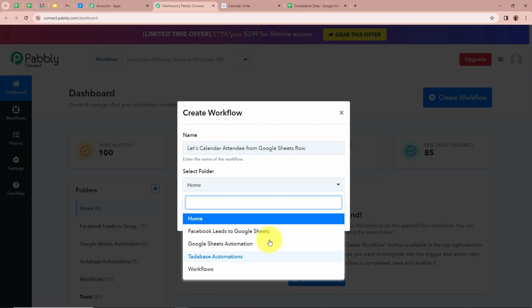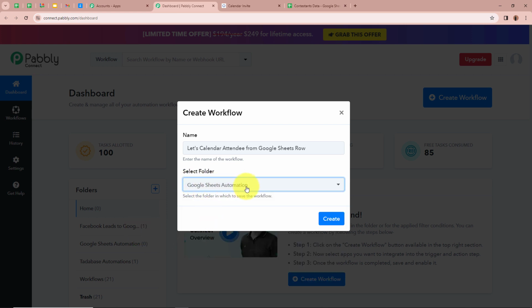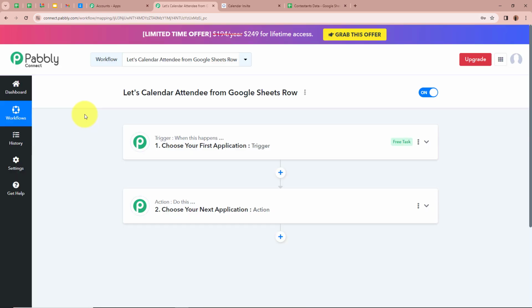As you can see, these are all the folders that I've created in my Pabbly Connect account, from which I'm going to select Google Sheets automation to save this workflow in this folder. After selecting this folder and giving a name to our workflow, we are going to click on Create in order to create a workflow. A workflow is created in the name of Let's Calendar attendee from Google Sheets row, and there are 2 windows in front of you. One says Trigger, another says Action.